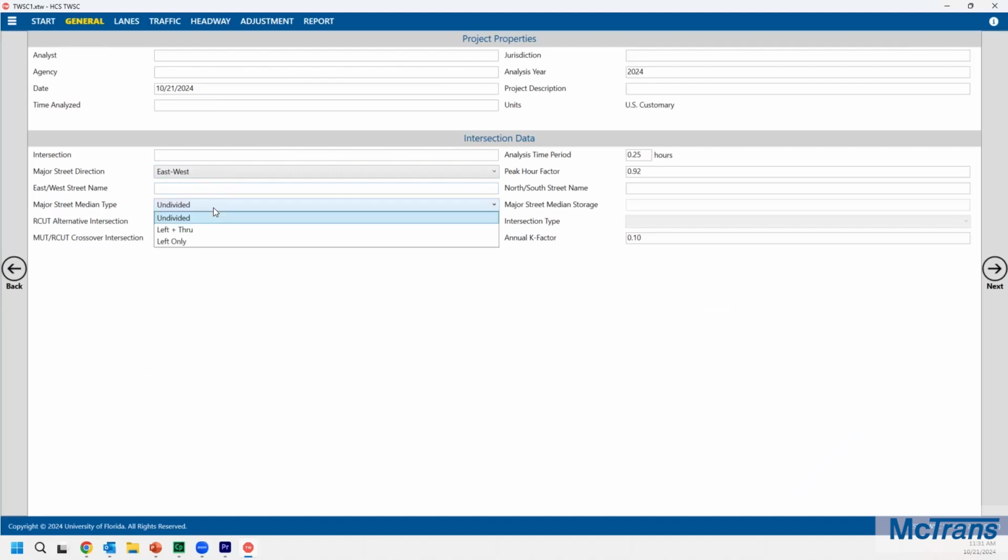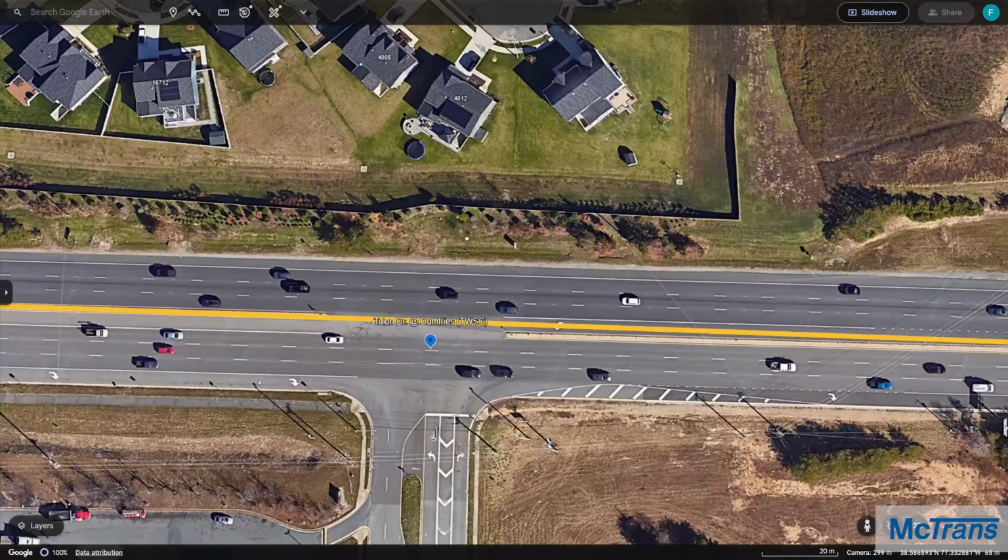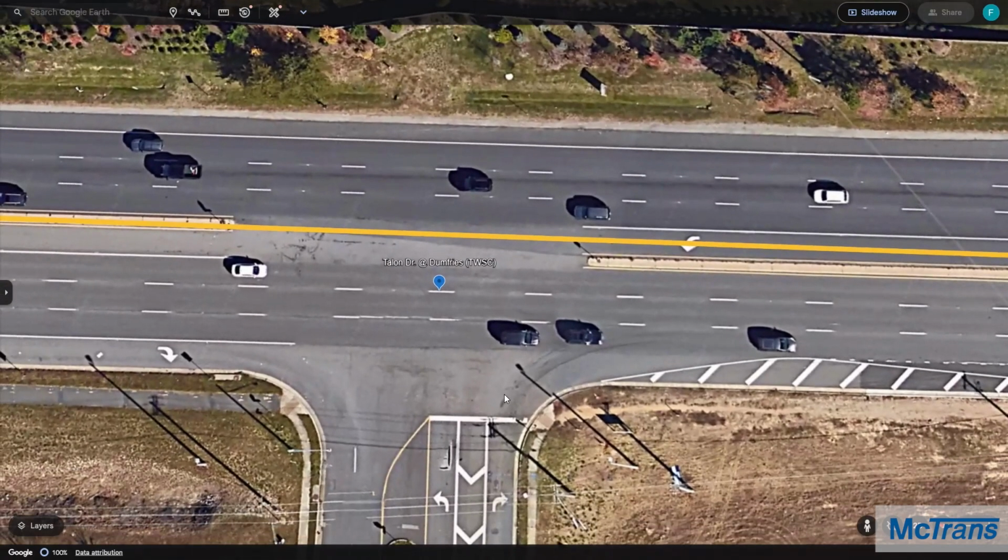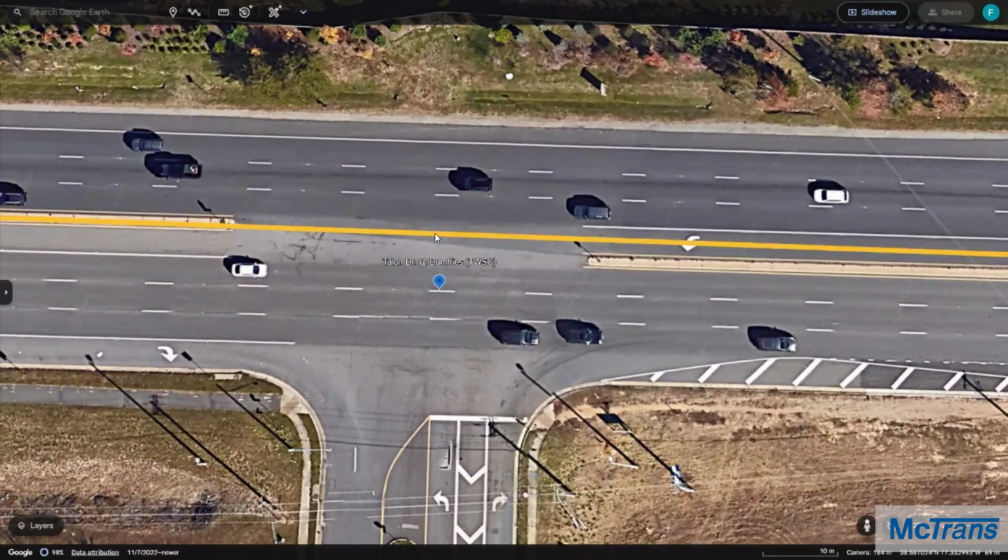In this case, we need to model what kind of median openings we have. We may select whether left or through, or left only. Since it's a T intersection, there is no through movement, so it doesn't really matter, but we can select left only. And that will enable us to model two-stage crossing. So back to the map, minor street movements approaching the northbound approach may use this median opening here to perform this northbound left turn movement.